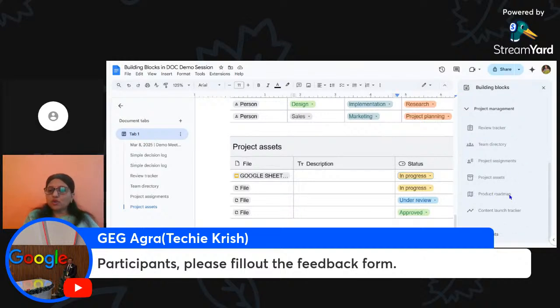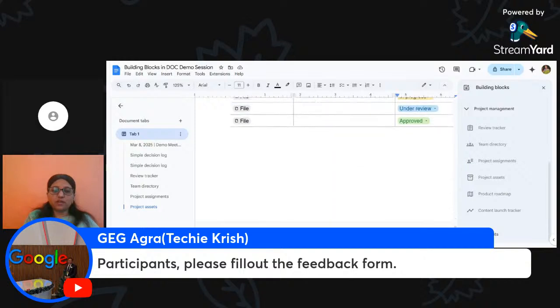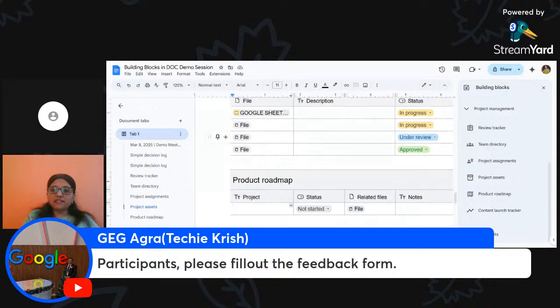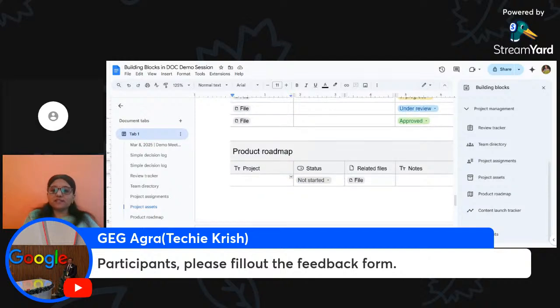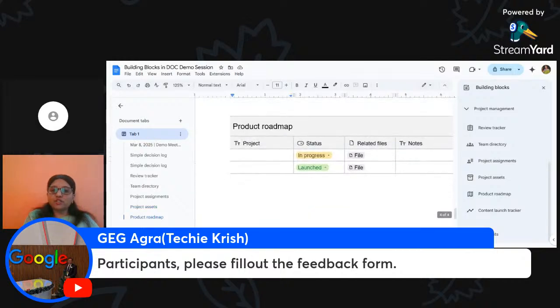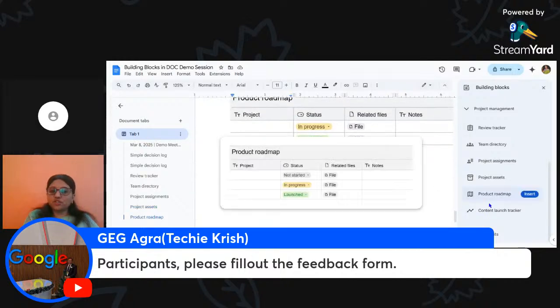There is another option called product roadmap, and this again plays a very, very important role. If you see here, I'm just clicking, and product roadmap again gives you the project name. You can write over here the status, the related files. It is similar to this, but it gives you project-wise. There might be different projects, so you want to design a roadmap for that particular project, so it will give you all these options. You can even customize it depending on your requirement, and it will help you to have the roadmap for your project.